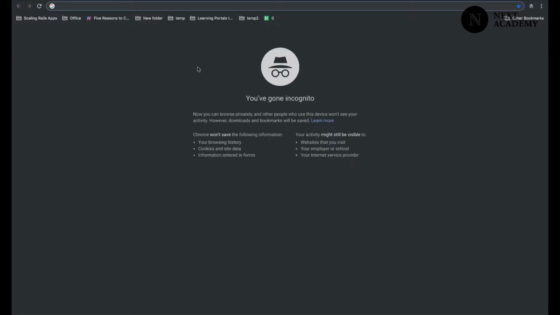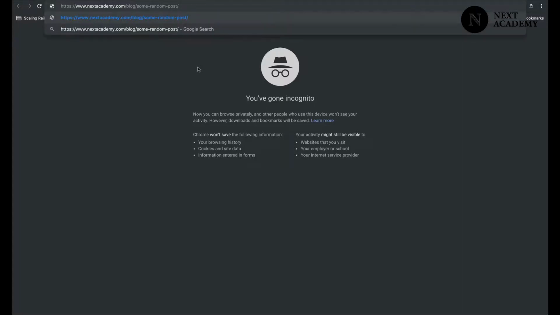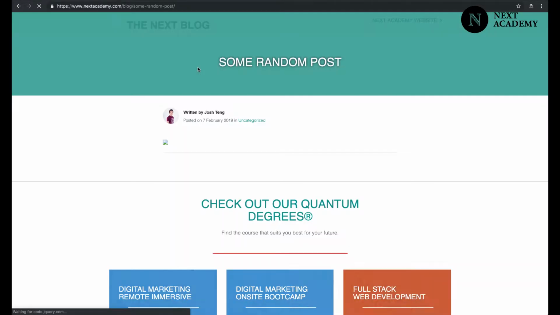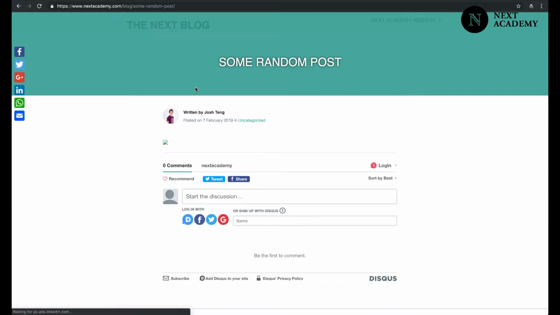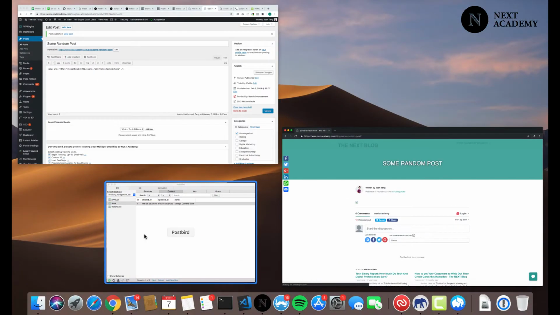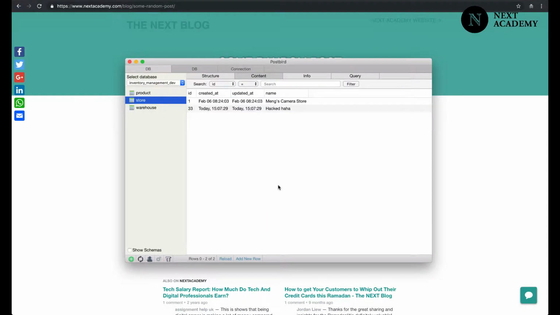I'm gonna open up a private browser to simulate potentially any new user or any new computers anywhere in the world. So I'm gonna visit Next Academy's blog, that specific blog post. And what do you think it's doing? Let's take a look at our database now. There's one new record that says hacked, haha. Did you expect that?